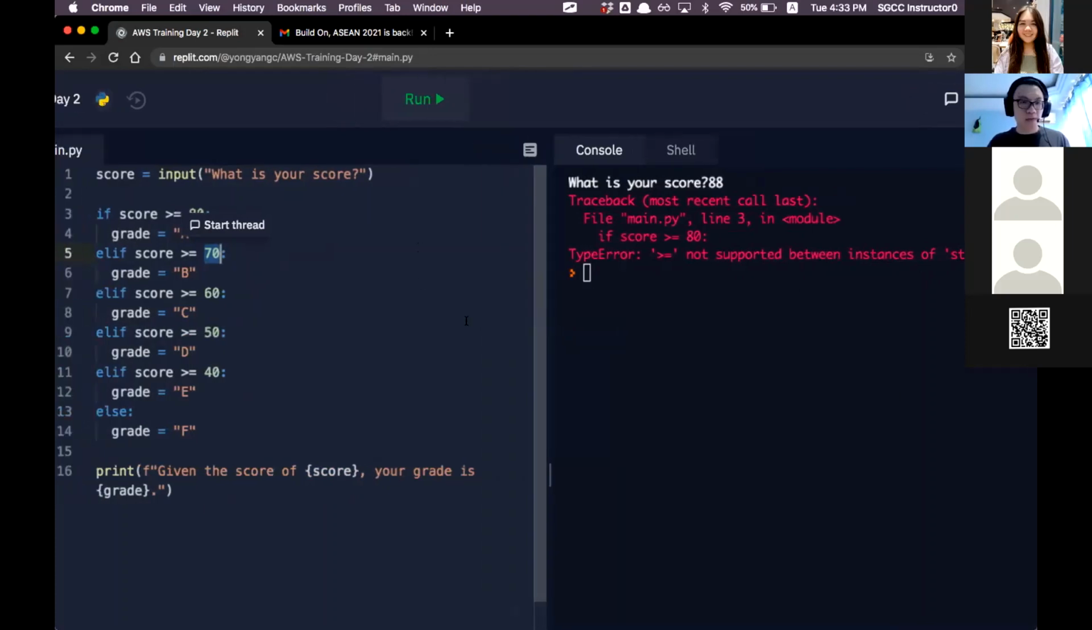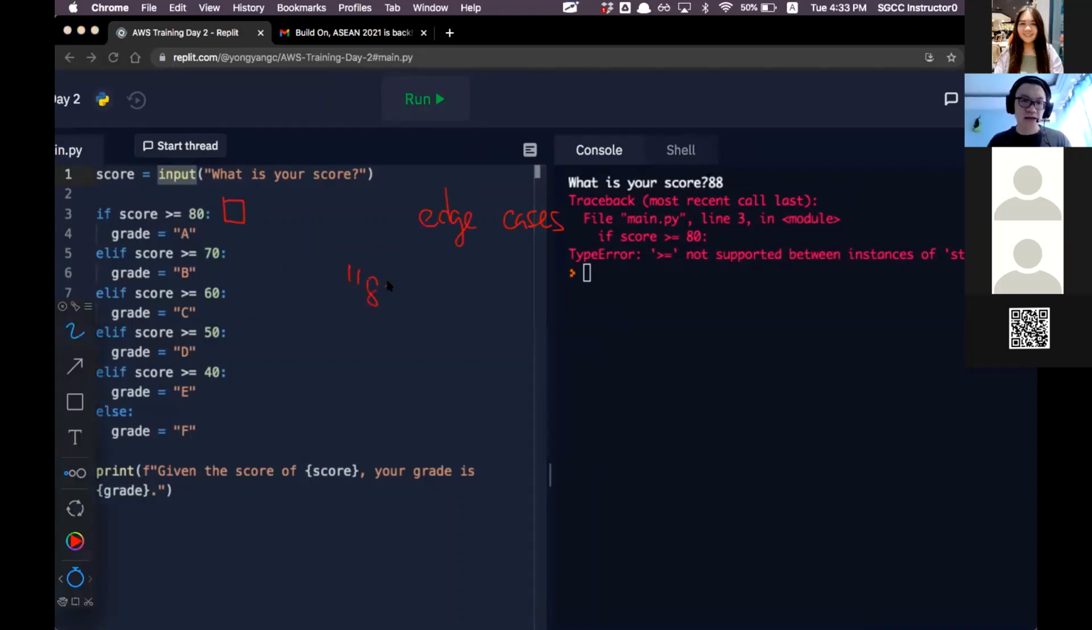So a quick recap over here, remember this: input functions always return a string. Currently when you input 88, this is actually not a number. This is actually just an 88 string like this. So when it's being compared against 80, it doesn't make sense. We're trying to compare characters with numbers, so it's not going to make sense.